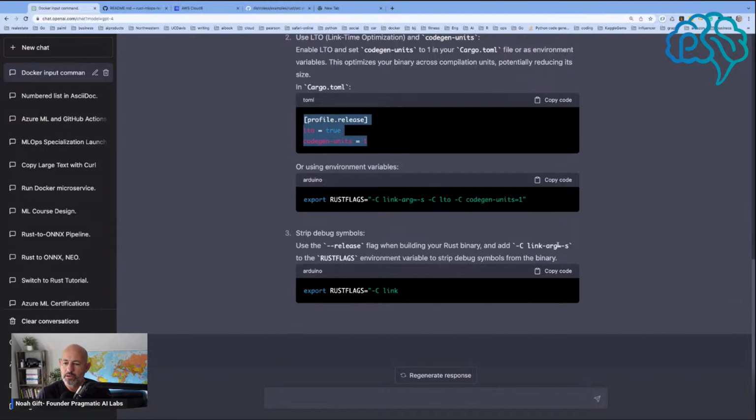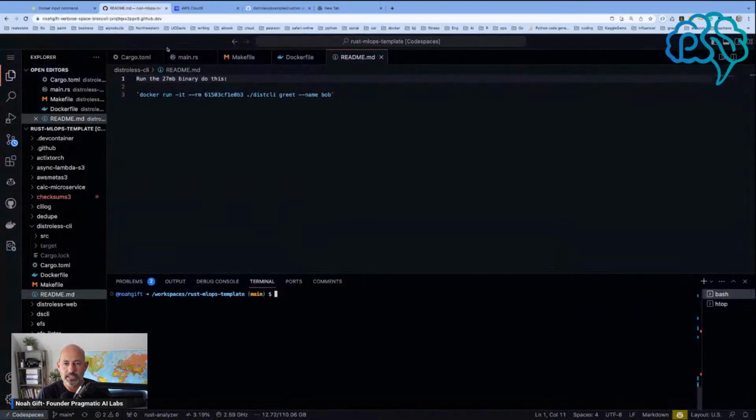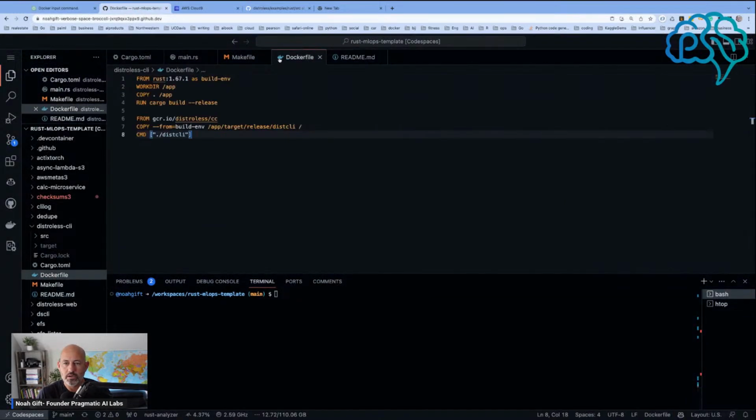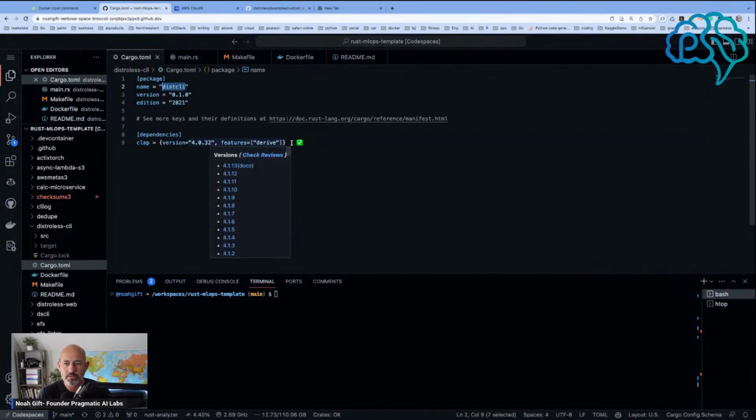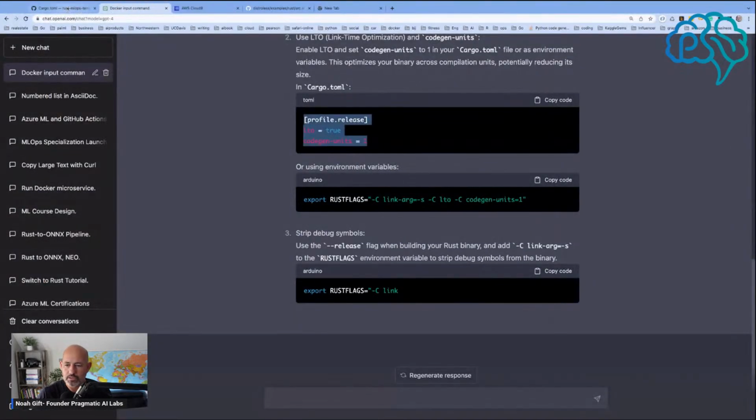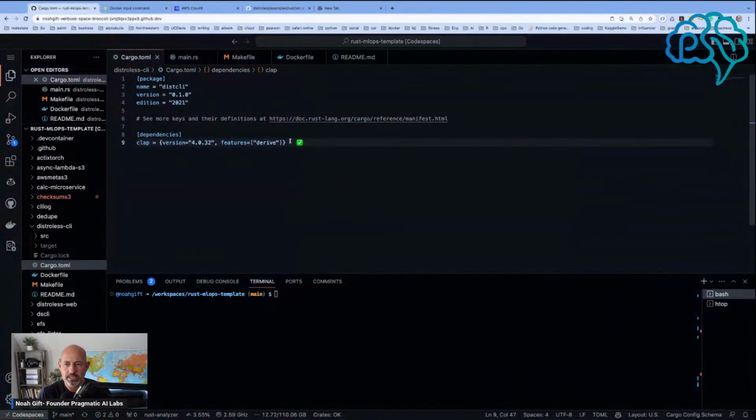Add export Rust flags. So let's add that. Let's go to our cargo file and double check what it's saying here. Let's look. It says profile release, so we want to add a profile release.